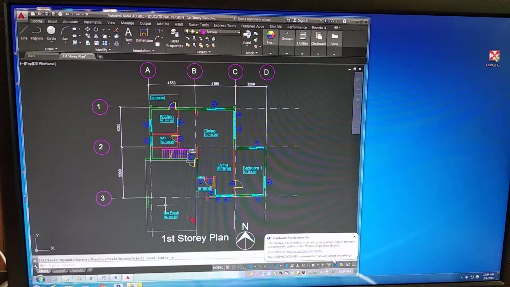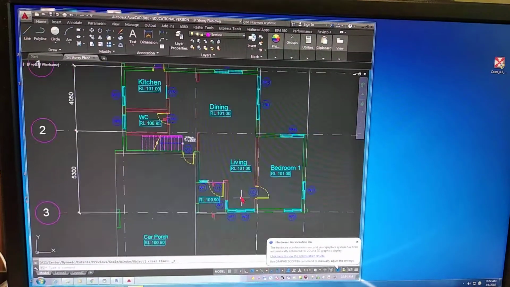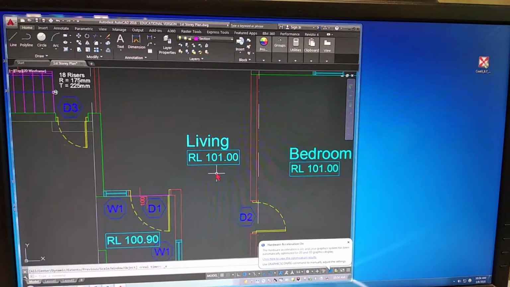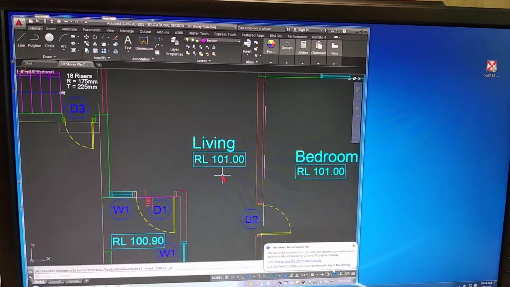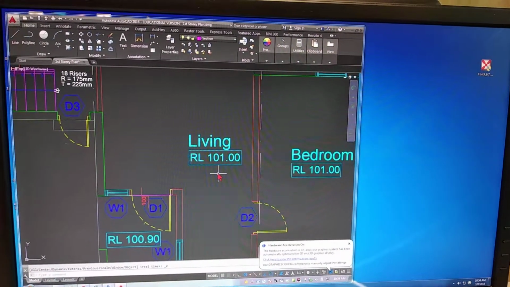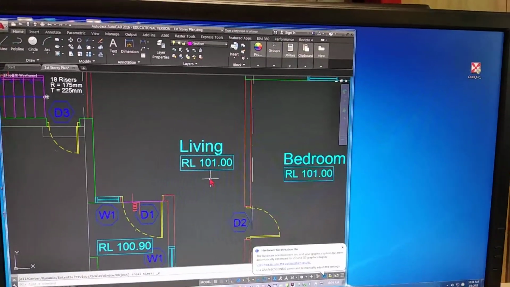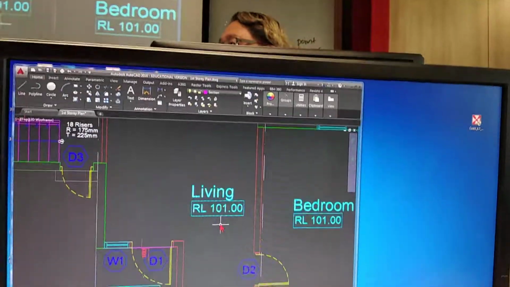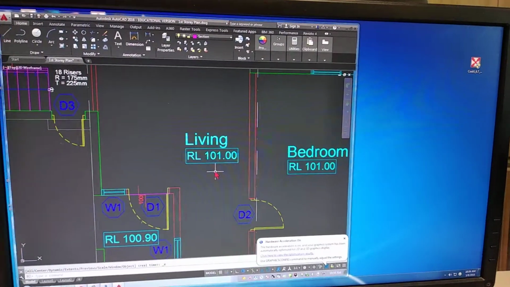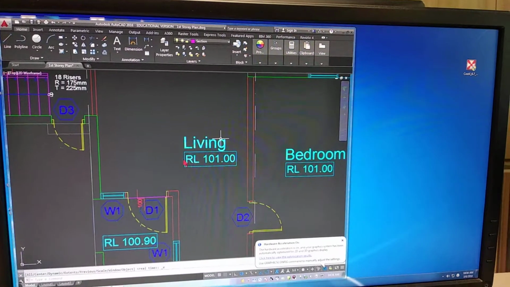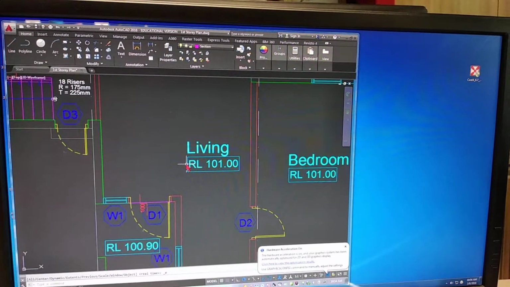Come back here. You see the level? Your living room level, the level we want is 101.00. This is the level. That means my 0 is to show me 101.00 survey level, as I mentioned just now. Not just 0, project based anymore. Okay, so that is my base level. How to achieve this 101.00?